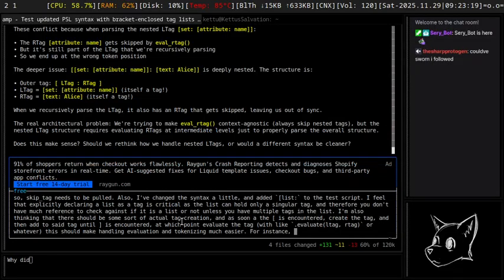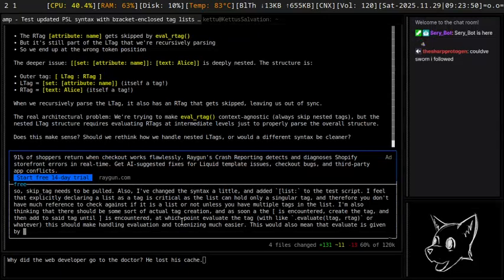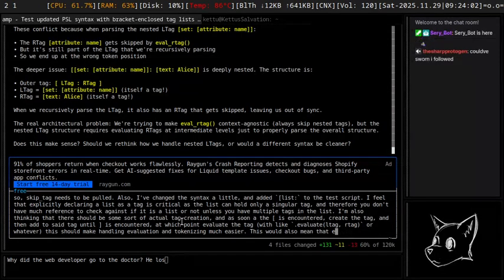For instance, oh, that really messed things up, right? And yeah, this would also mean that evaluate is given by the primitive L tag, is given by, yeah, is all L tag R tag or whatever. Right. This should make handling, evaluation, and tokenizing much easier. Could you try to go down that path?